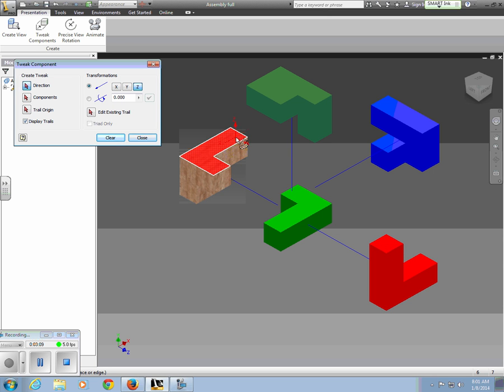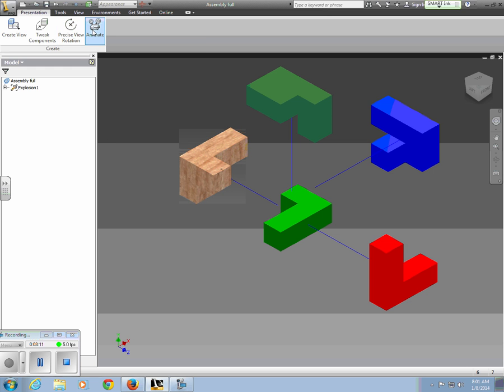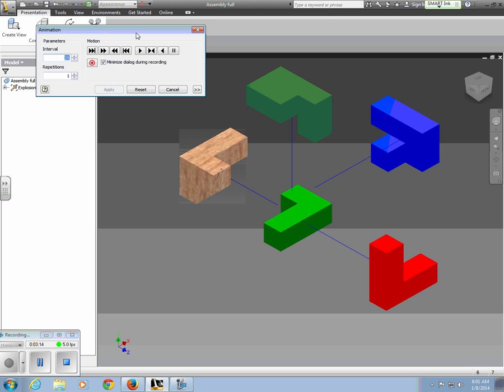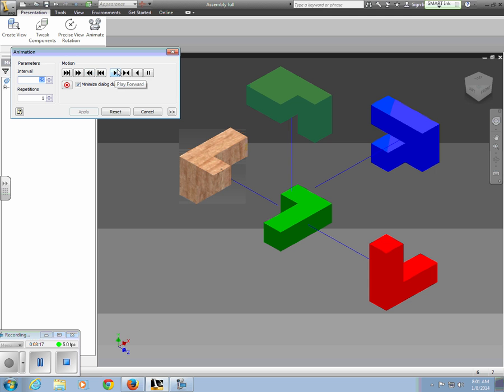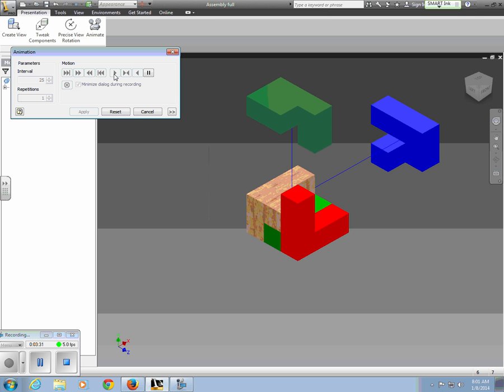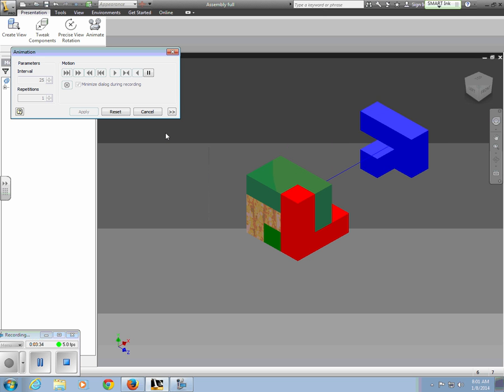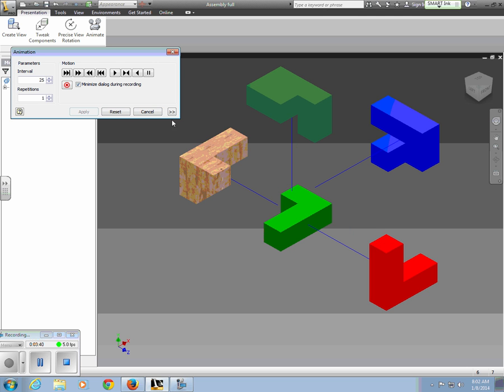Now I'm done moving my components, so I'm going to click Close, and now I want to animate or make my parts move. When I click on Animate, I get the standard animation or movie controls, and I'm going to click on the forward button or play button, and it will assemble and move my parts back to their original position in the reverse order that I just disassembled them. If I click Reset, it takes me back to my disassembled or exploded view, and I can click again and I can run that through.